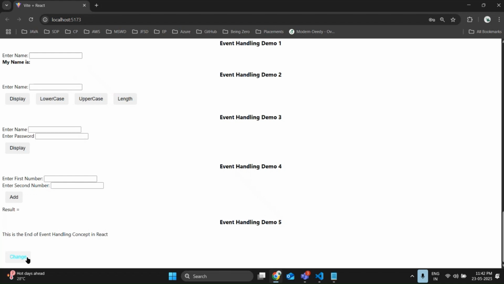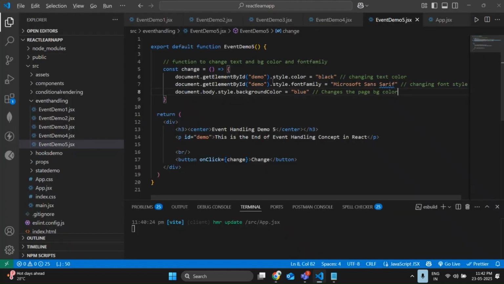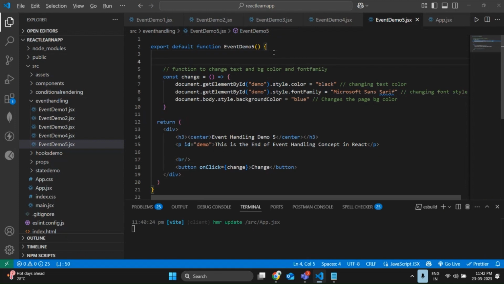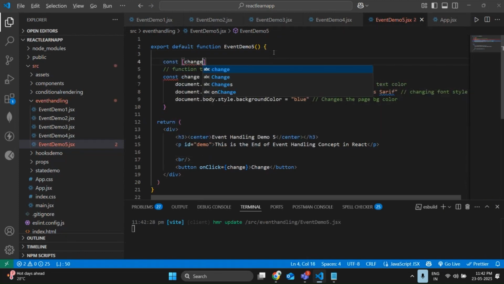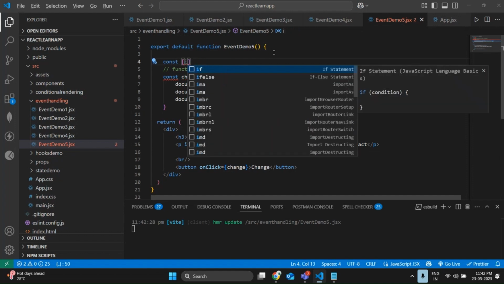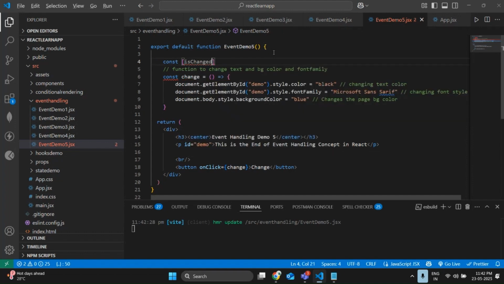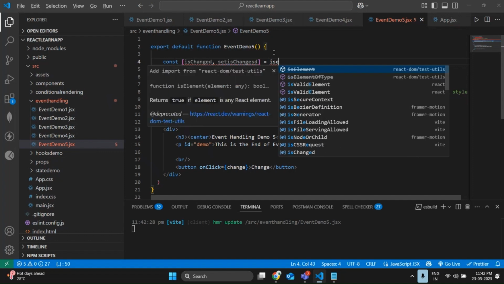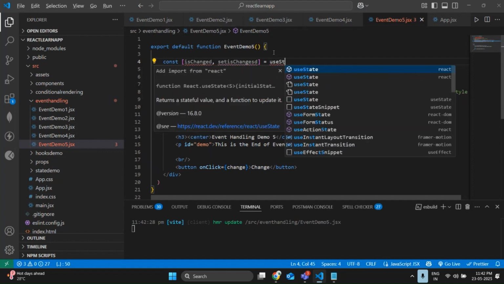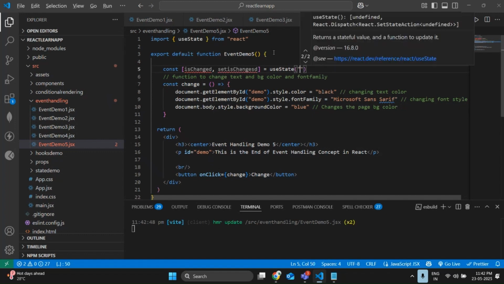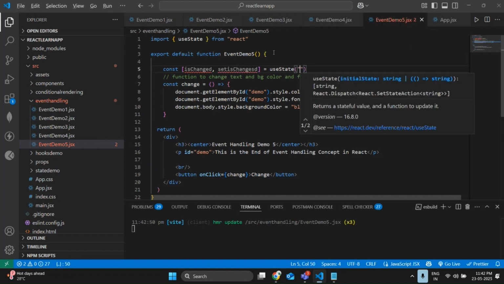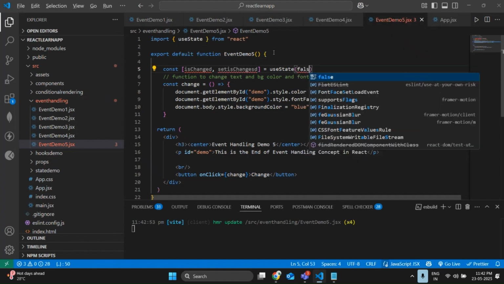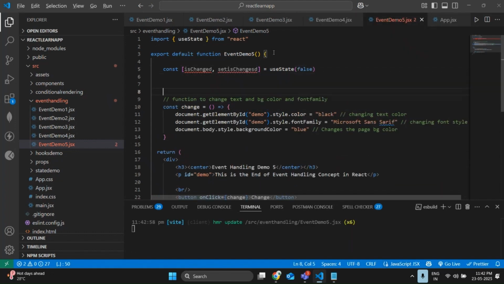We can also include that, but if it is a lengthy process, wait a second, I will show you how to do that. Constant is changed, set is changed is equal to useState of double quotes. Done. By default, I can say it's false. By default, it's false. Done. By default, it is in a false condition.